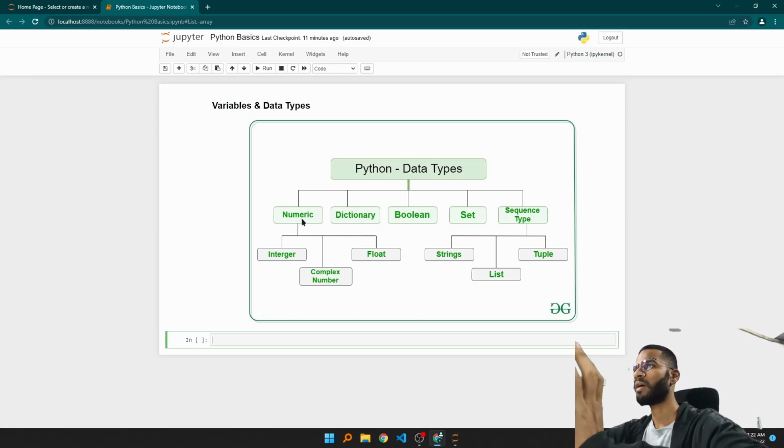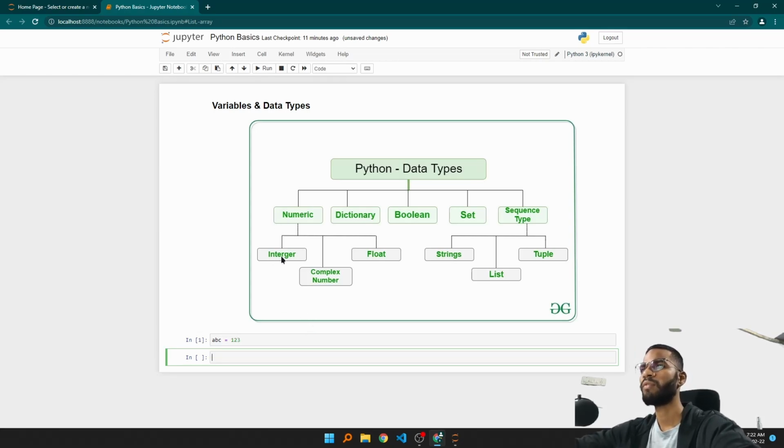Okay, so there are 5 categories, I would say, in data types: numeric data types, dictionary format, boolean, set, and sequence type. And you can see the hierarchy for each and every category. So let's start with the integer, like how you can define an integer. For example, let's start with ABC is integer. In this way you can define an integer.